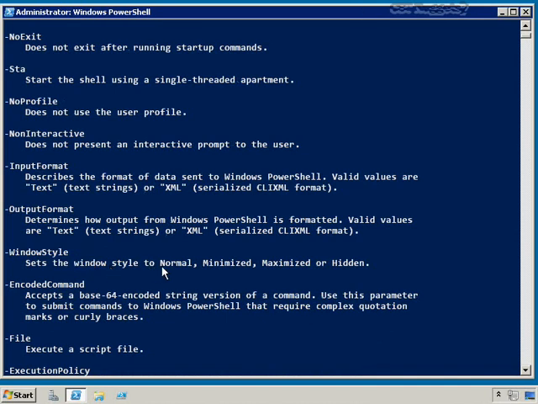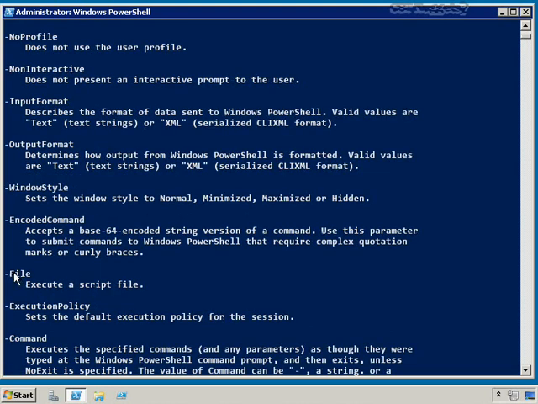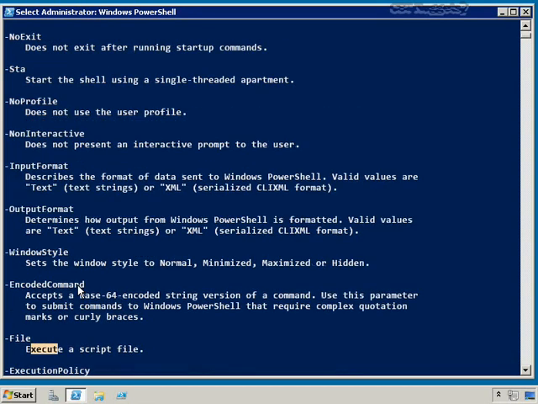So you can set the window style to normal, which is what you get by default, minimized, maximized, or hidden. And if you're going to be running a PowerShell script, scheduling it from the command line, for example, with the -File parameter to execute a script file, you might want to also use -WindowStyle. That way you can set the window style to hidden so that PowerShell just kind of runs in the background, does its thing, and by default, when you run it with -File, once it completes running the file, it will exit the shell automatically, so it goes away.